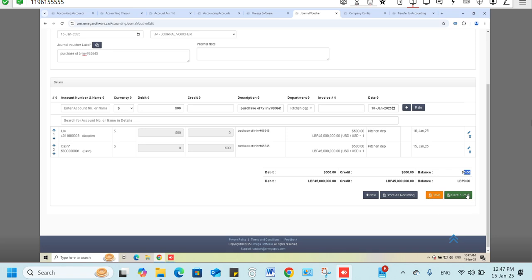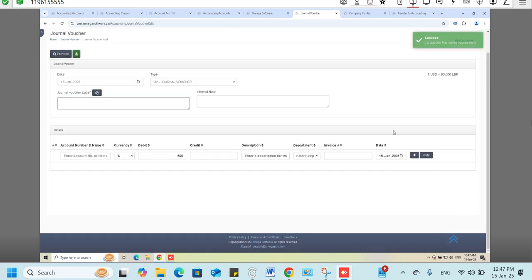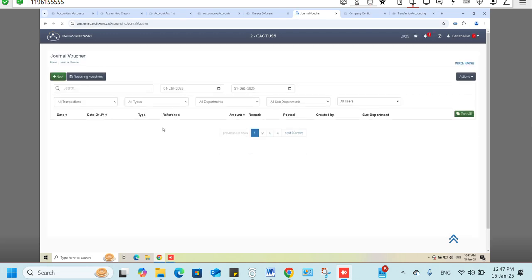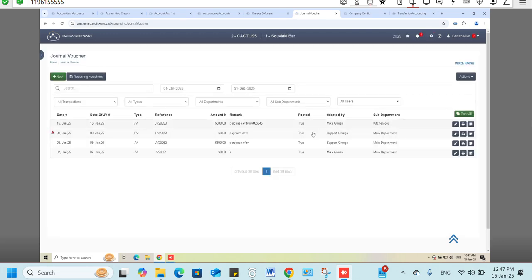Same thing as back office and inventory. Sorry, we have save and post. Save, you can edit it later or check it later on. Save and post, it will appear in my report section. Okay. Once I saved and posted, I can go to the preview section, and as you can see, I have my JV. I can edit it or print it.